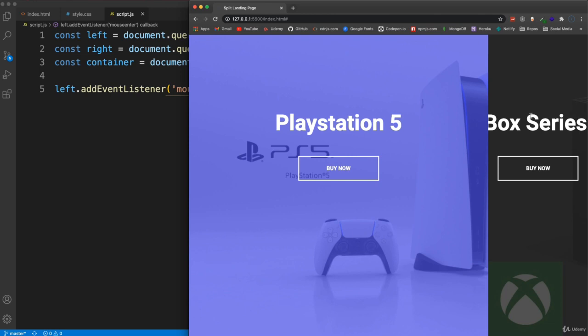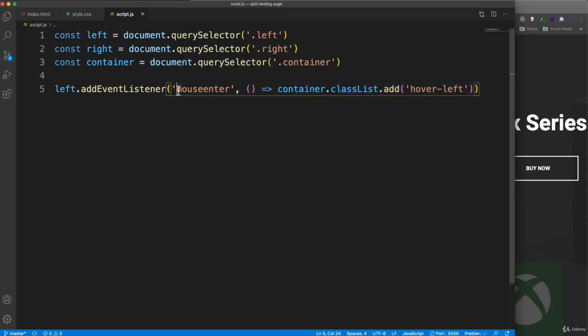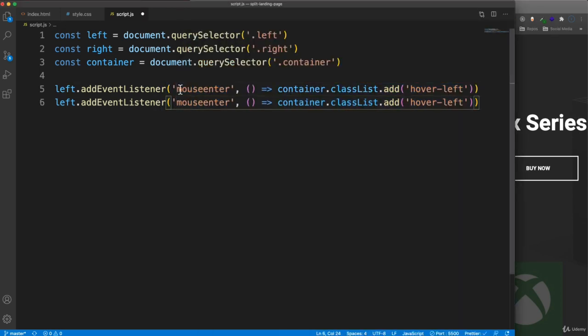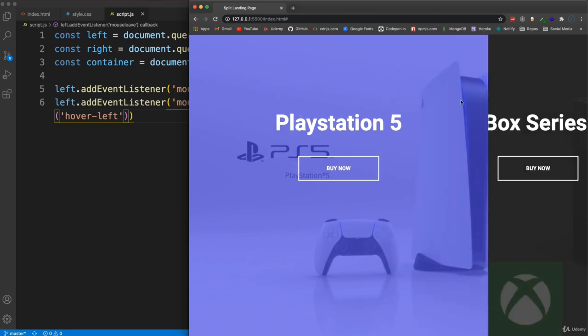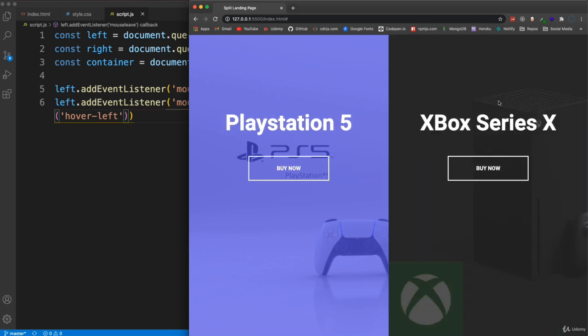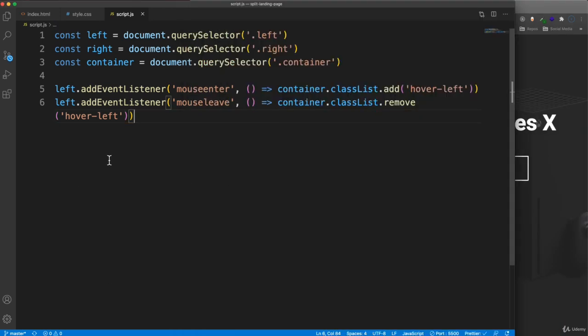All right, now if I save this and I go and hover over it, you can see that it gets wider and it just stays there. So we need to take care of removing it as well. So we'll say left addEventListener, and this time it's going to be mouseleave, and then we want to remove the hover-left. So now you can see that I can go in, it gets wider, I move, it gets thinner.